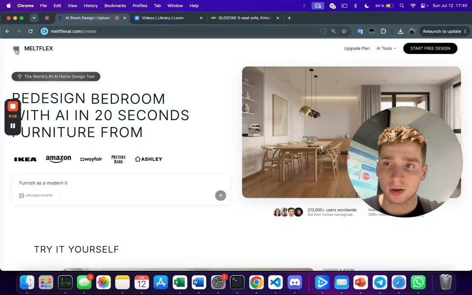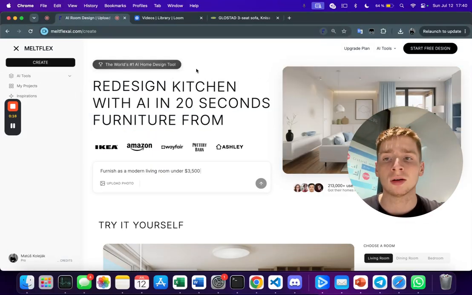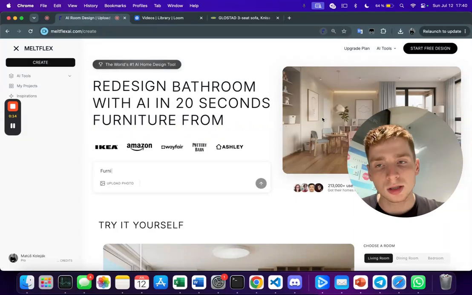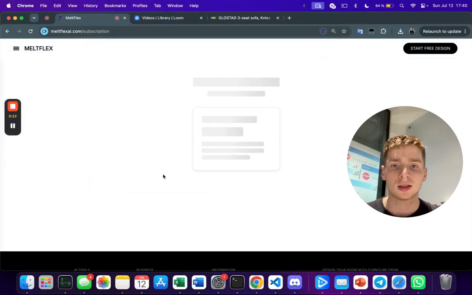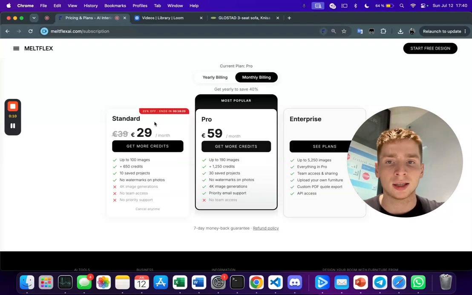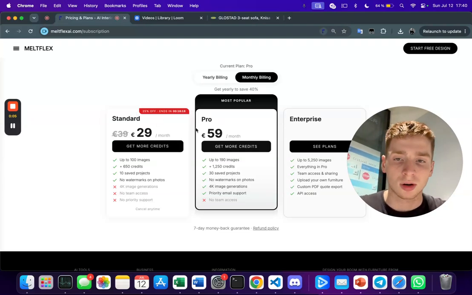MeltflexAI has one free generation, so you can actually try it out for free. And if you're satisfied with the look of it, you can upgrade and redesign your whole flat like this. Also, if you're an interior designer or architect, you can do it this way with your clients.